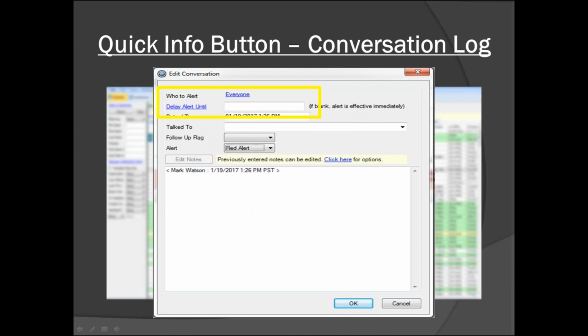A field that's going to be very useful here that I wanted to highlight for you is at the top of your screen. You can designate who sees the alert by clicking that Everyone hyperlink. Hyperlinks, by the way, are always active within Byte. You can click on that hyperlink, and it's going to take you to another screen within Byte, or give you a tool that you're going to want to utilize.